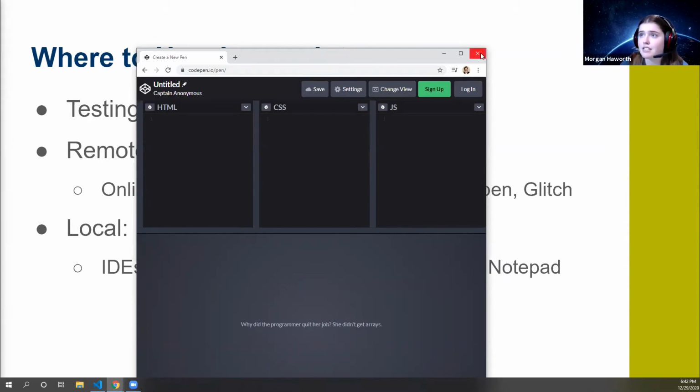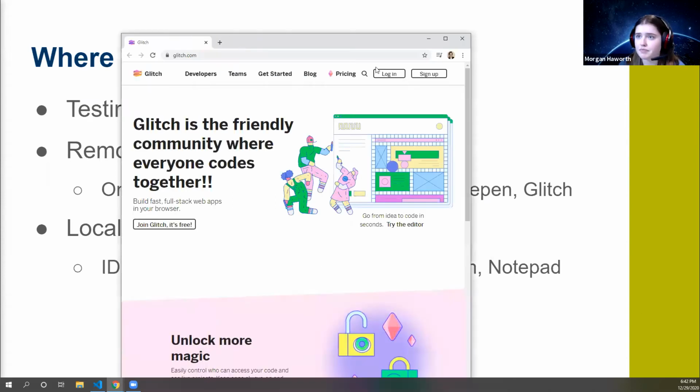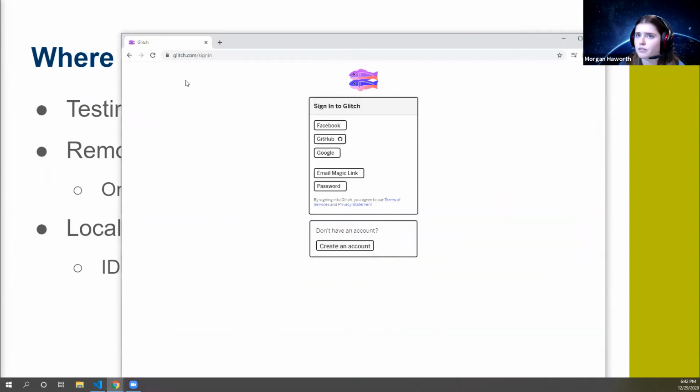And the last one is Glitch. So glitch.com. It's similar to the others, except it has a bit more features. So if we go to glitch.com, you'll need to sign in, I believe. So let me sign in real quick.